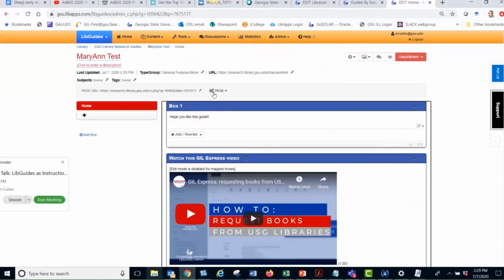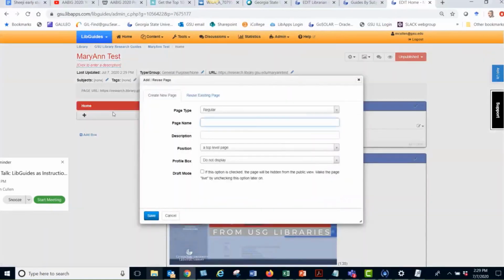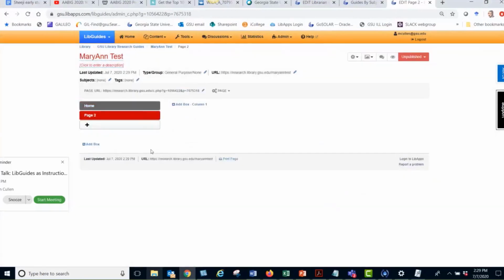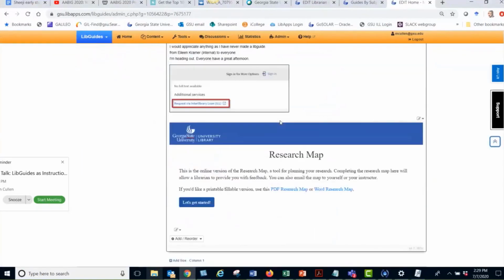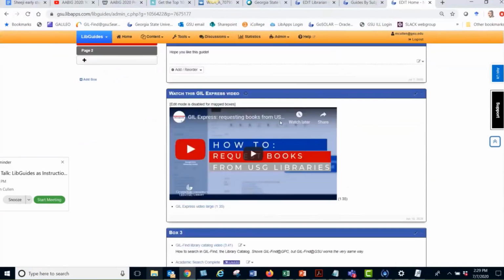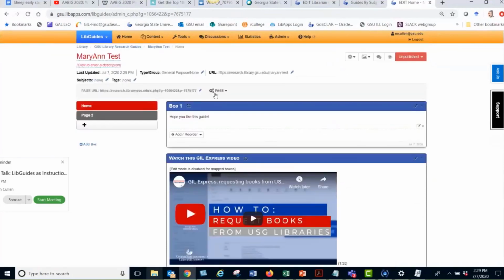So if you want to move boxes around, first we'll make another page. We're going to make a second page. We're going to call it page 2. Okay, we don't have any content on page 2. A lot of times what happens to me is I'm making one page and I go, this is getting kind of impossibly long. I think I'm going to put the research map on another page.